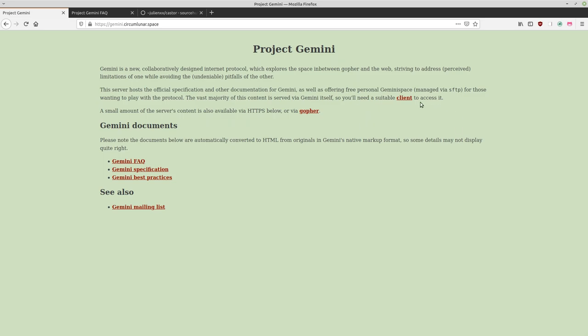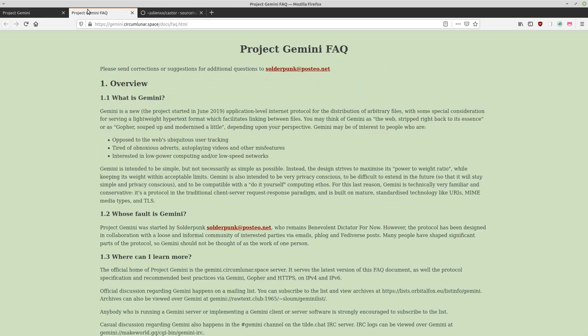So let's talk about the protocol's design. I'm going to link this FAQ because this is obviously going to go more in depth than this video will. So there are some differences between Gopher and Gemini, actually some improvements.